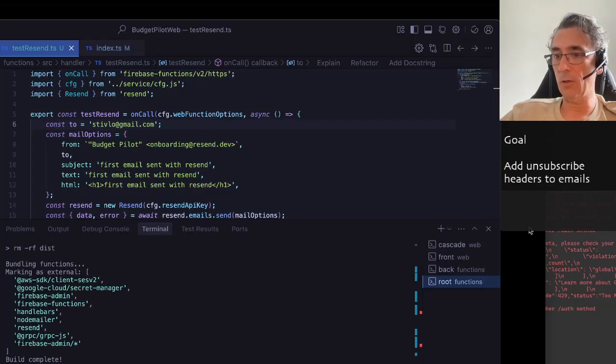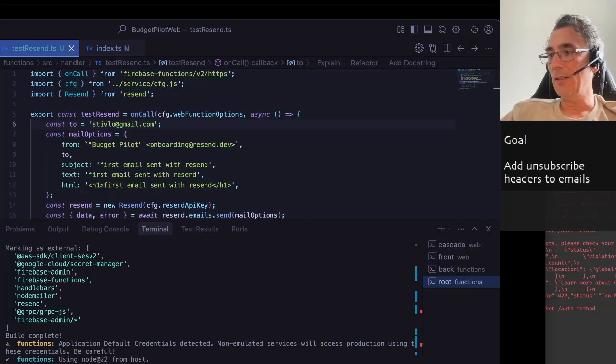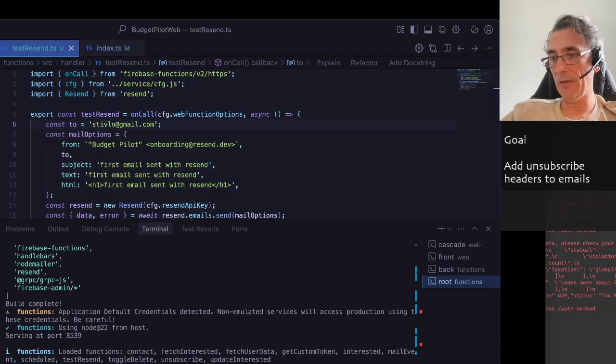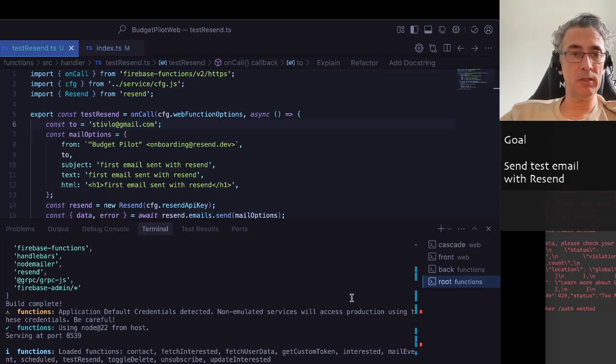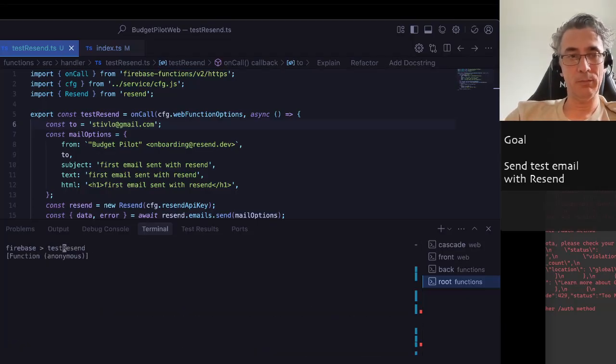By the way, add unsubscribe header to email was the previous goal, which has been reached, but unfortunately we'll have to redo everything from scratch. Now my goal is send test email with Resend, and I'm almost there. Obviously, it's never as simple as they make it out to be, because they didn't tell you details that are essential.